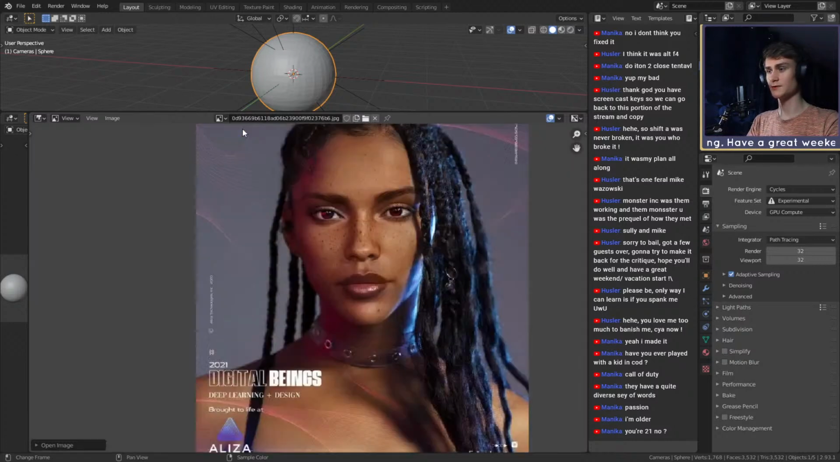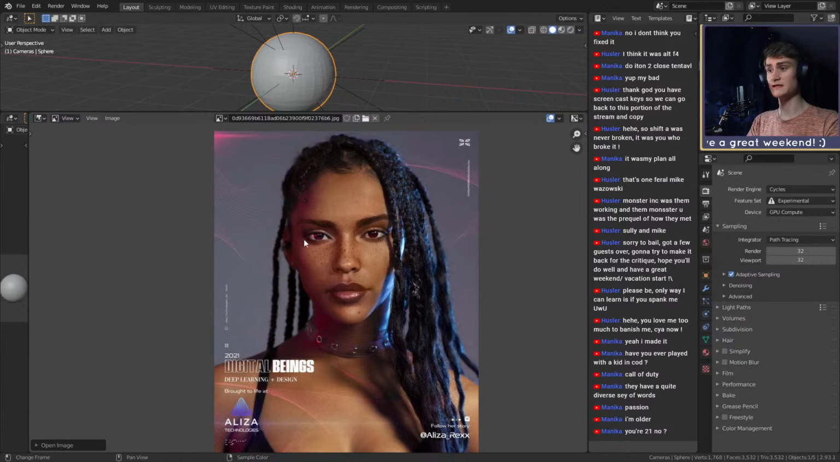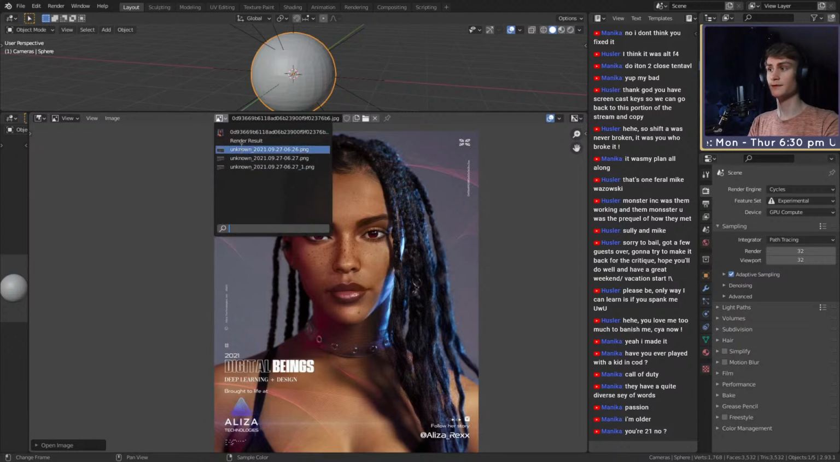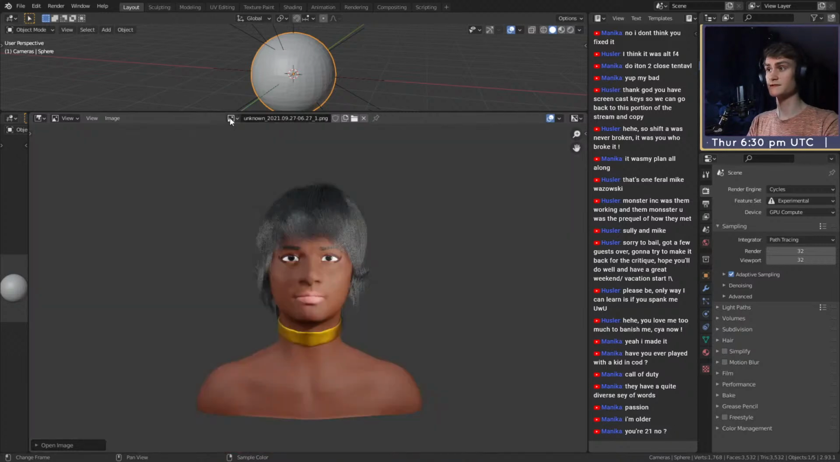Because this is basically the same. This, you could say, maybe it could be a mix between two ethnicities. I don't know, like Caucasian and African American, but I think it can still serve as a good reference.